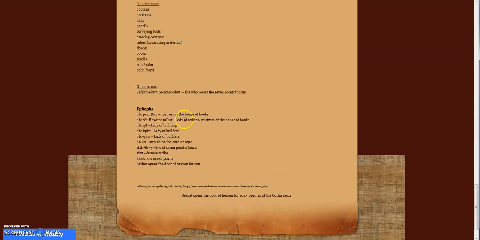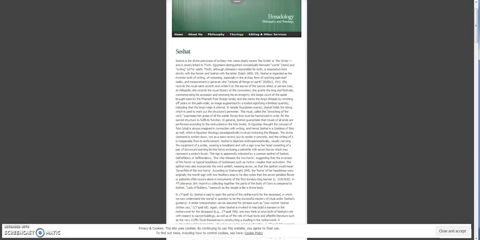Okay, this one's a short, but again, for instance, the titles: Mistress of the House of Books, Lady of Writing, Mistress of the House of Books or the House of Life, the Libraries, the Record Keeping, Lady of Building, Lady of Builders, Stretching the Cord, She of 7 Points, Horns, a Female Scribe, Seshat. So that's from the Coffin Texts, for instance. Seshat opens the door of heaven for you. Okay, I'll drop that in there.